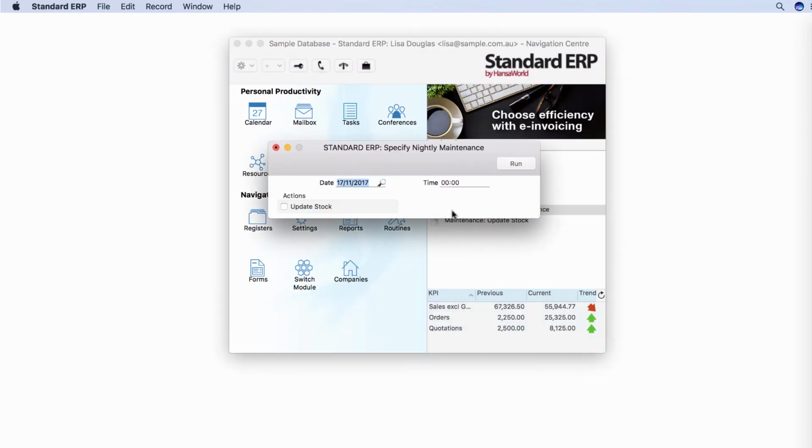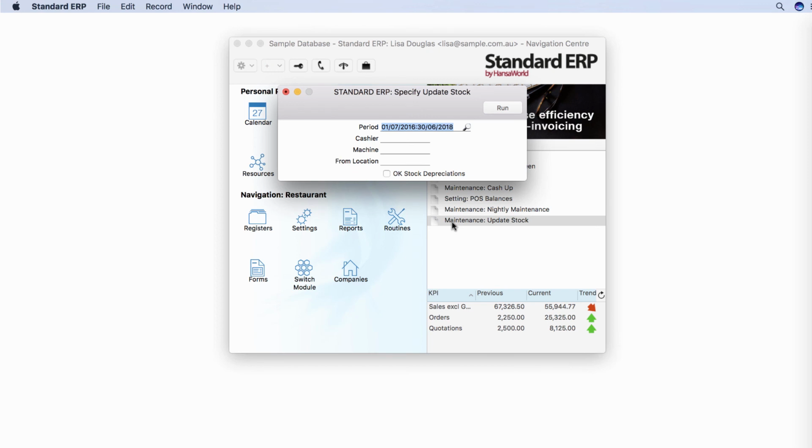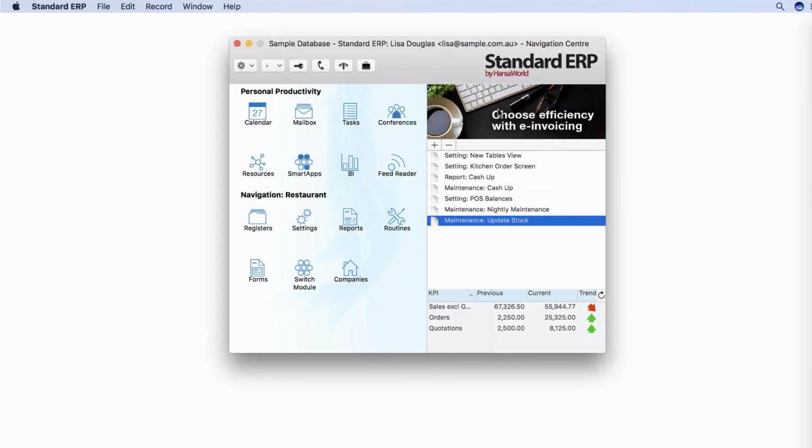We can set the stock update to occur automatically every night at a specified time. This will prevent stock shortages, accounting for stock depreciations for all items consumed during the day. For demonstration purposes, we will update the stock manually. Once we specify the period, today, for example, stock depreciations are not okayed by default, so stock levels can be confirmed. We run the maintenance, and we're done.